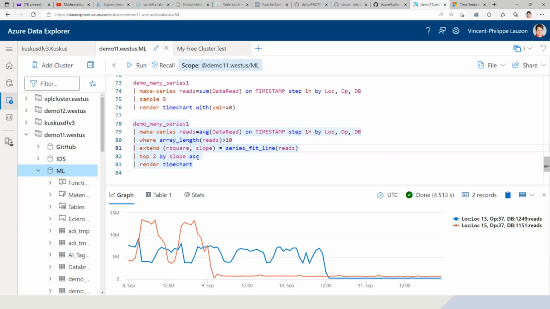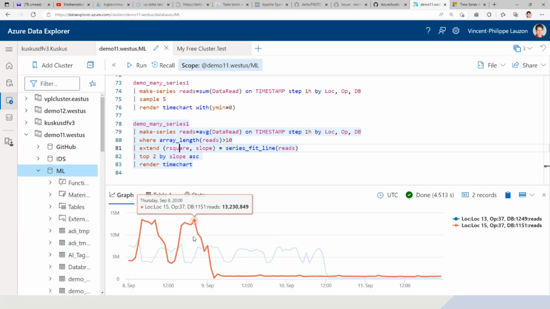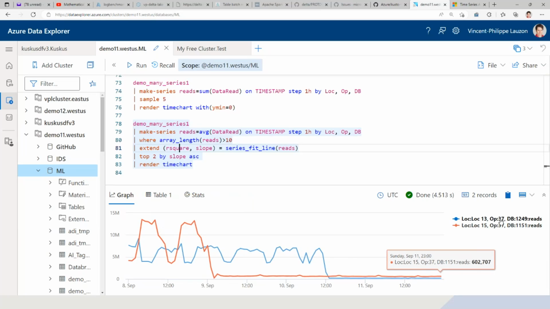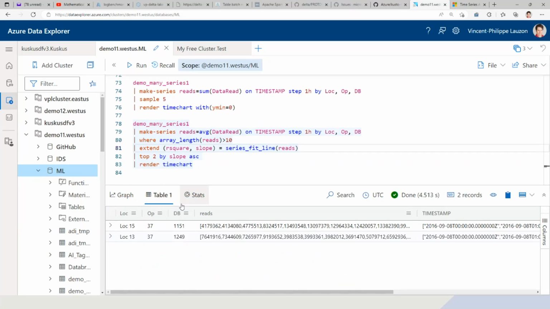I call that finding the needle in the haystack. Basically, you want to find the time series that are interesting, and maybe you want to study those. Now that you found it, you know which one it is. You can look at the table, you know that it is those guys, and you can analyze them to understand what happened on those days. So to do root cause analysis, that would be quite a good tool. And that's what I had to say about time series.